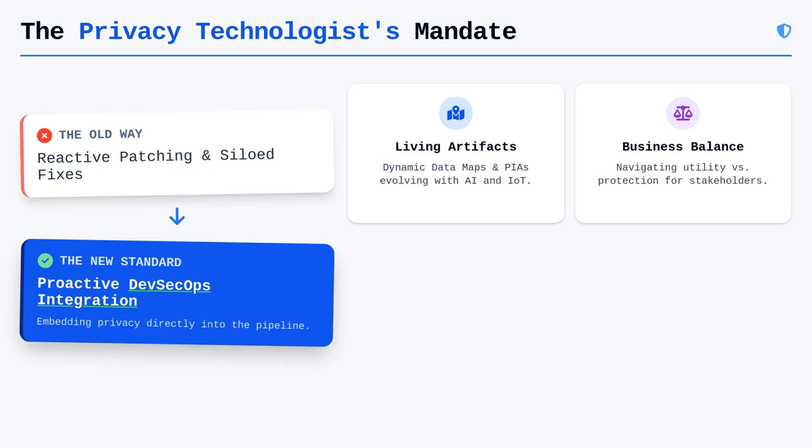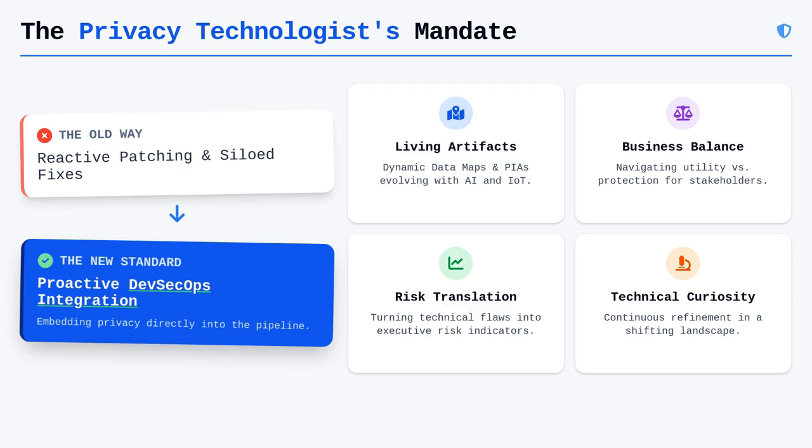that must reflect the evolving state of your infrastructure, especially as you integrate emerging technologies like artificial intelligence or IoT devices. You are now equipped to navigate the tensions between business utility and data protection, providing clear, actionable guidance to stakeholders. Use the frameworks we have discussed to translate complex technical vulnerabilities into clear risk indicators that the executive team can understand and act upon.